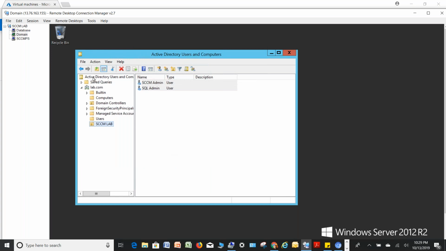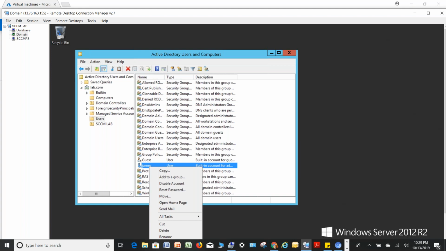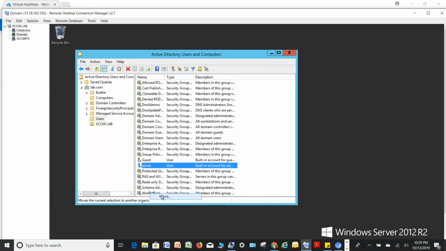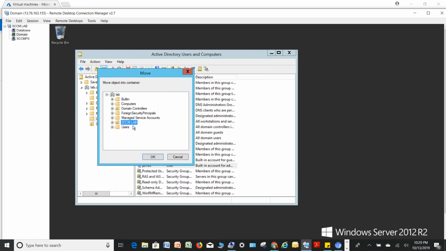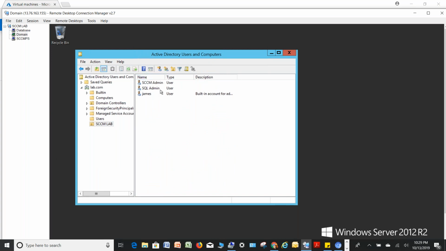So we created two accounts, SCCM admin and SQL admin, and we already have one account, James. I'm going to move this account to that container. It's not necessary, but just to keep all the accounts in one location. So I'm moving that one into SCCM lab. Now we have three accounts. SCCM admin we will use to log into the SCCM PS server. SQL admin we will use to log into the database server, and we'll use James to log into the domain controller. So we have three computers, and for those three computers we have three accounts.